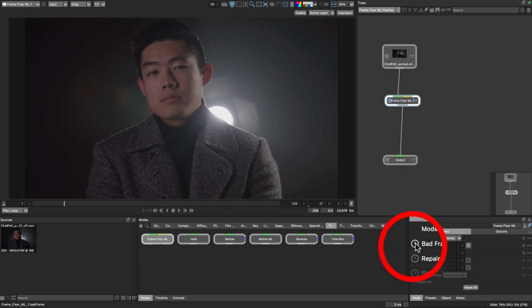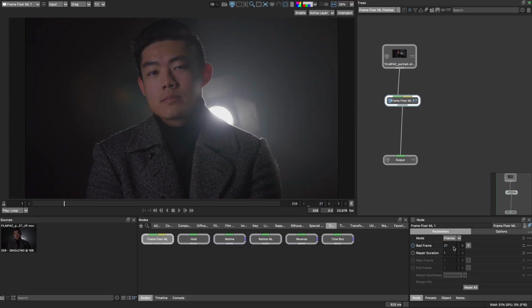So on frame 27, we will activate the stopwatch icon. That way we can put down multiple keyframes for frames we want to fix, because, as you've seen, we've got quite a number of flashes in this sequence to get rid of. We did set down a keyframe for a flash on frame 27.